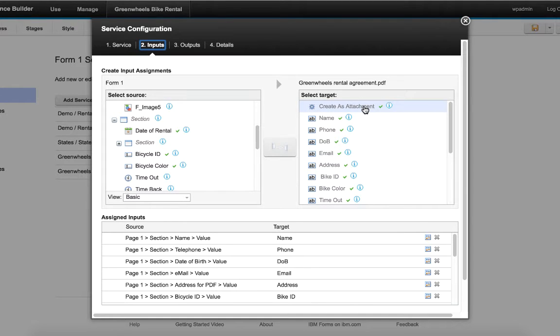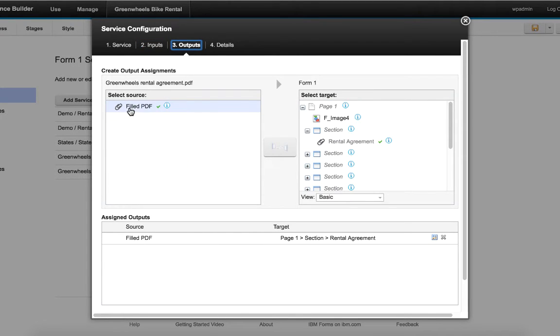What's new is the create as an attachment specification. Because this is selected, I now have the attachment as an output, which I can then assign to one of the fields, in this case an attachment field in my form. So the filled PDF is then saved with the Feb record.